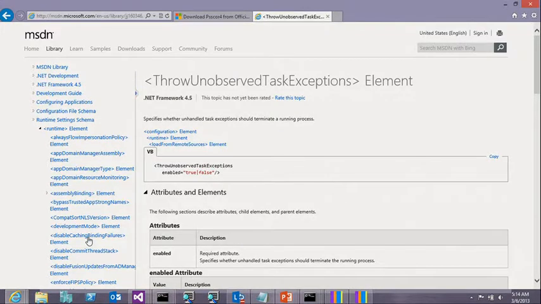Now, other than that, async programming in general is still pretty tricky. So, no silver bullets there.